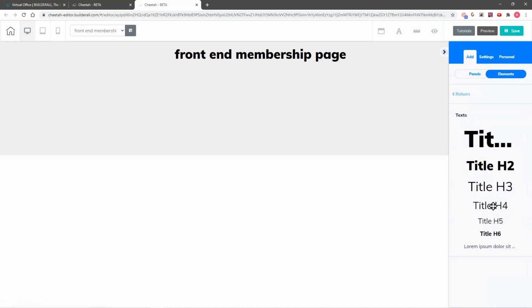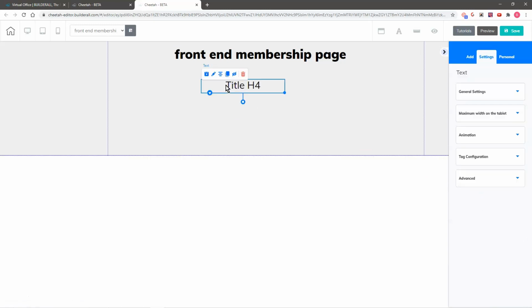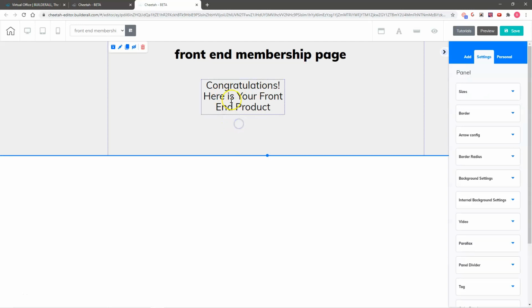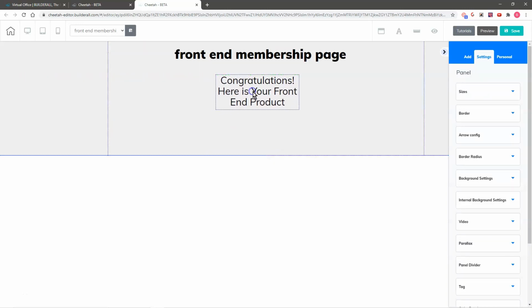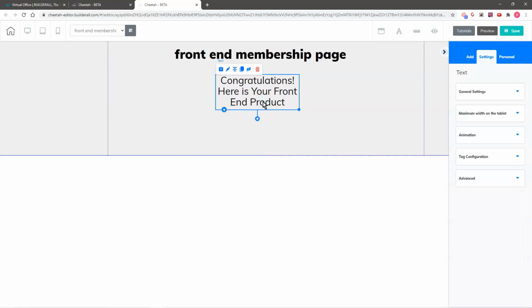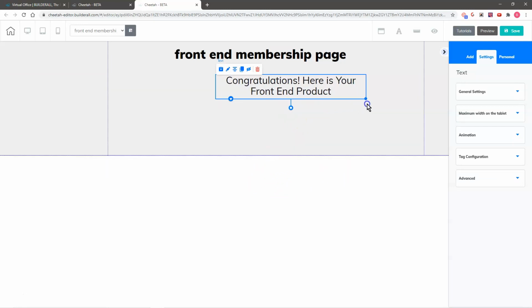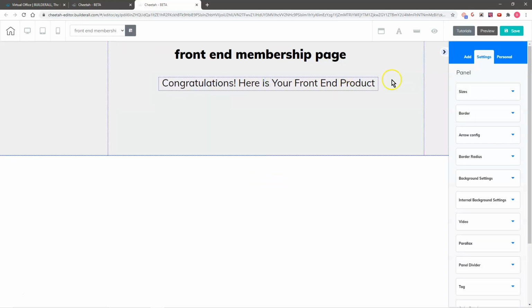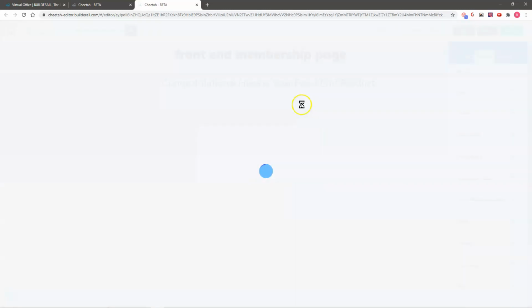So let's go ahead and we'll just choose some text here, and I'm just going to left click in the box to edit, and then I'm actually going to click Control V, and we're just going to say, congratulations, here is your front end product. So whatever product they purchase, they need to be able to access on this page here. So we'll go ahead and just stretch this out, and then let's go ahead and save.